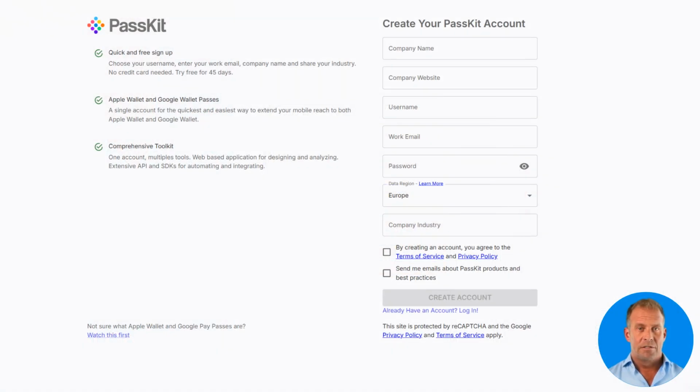The first step is to sign up for your Passkit account. It's quick and easy, and you'll get a 45-day free trial. Just enter your company details, email, and choose a password. Once you've created your account, you'll have access to Passkit's full toolkit for designing, distributing, and tracking your digital coupons.